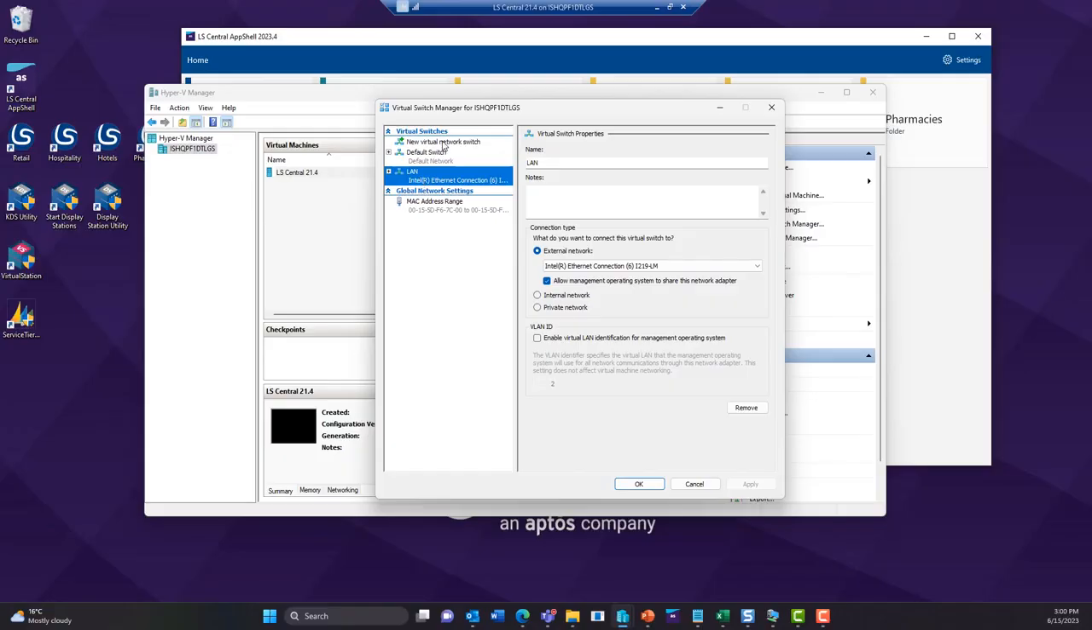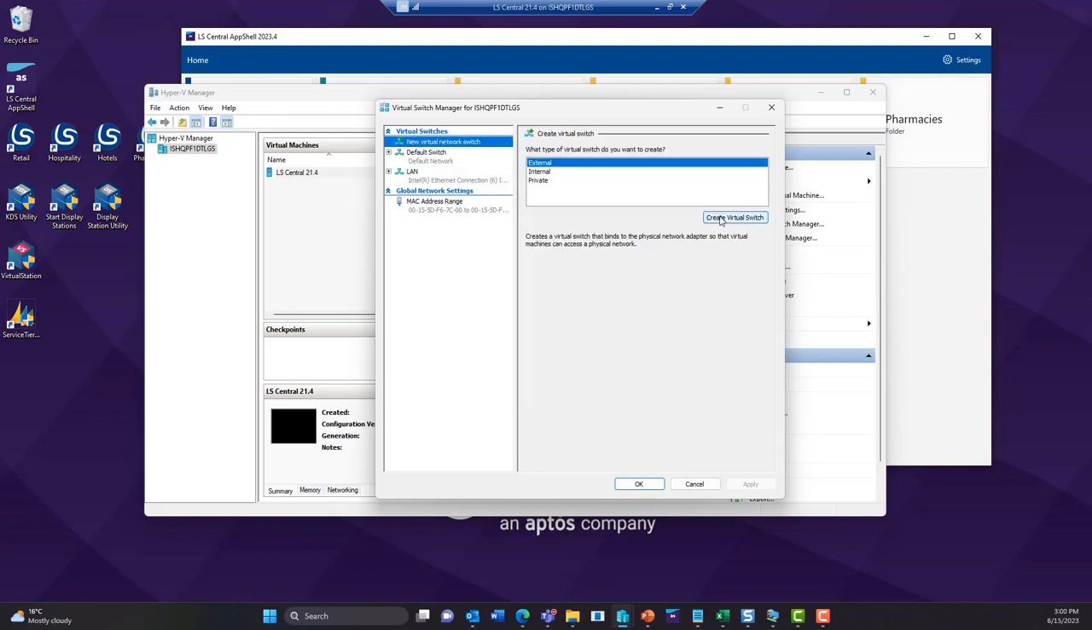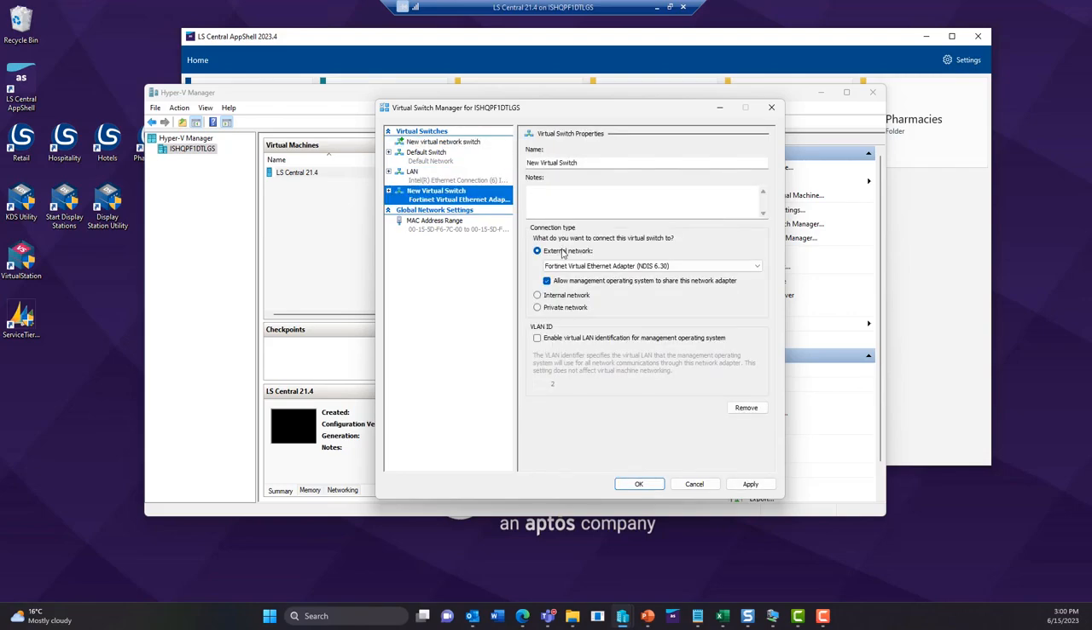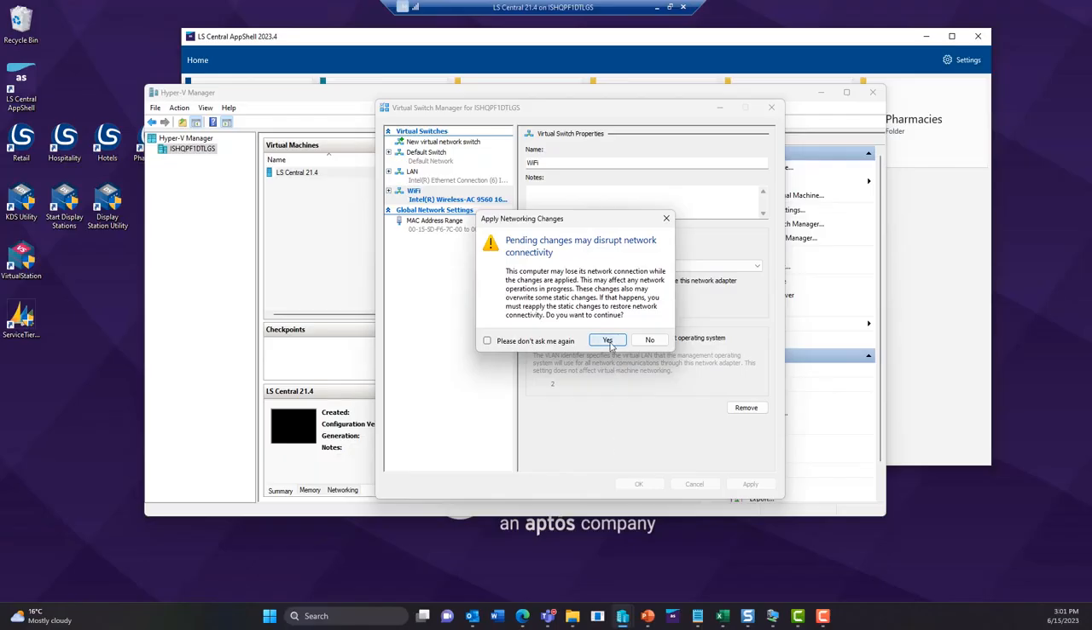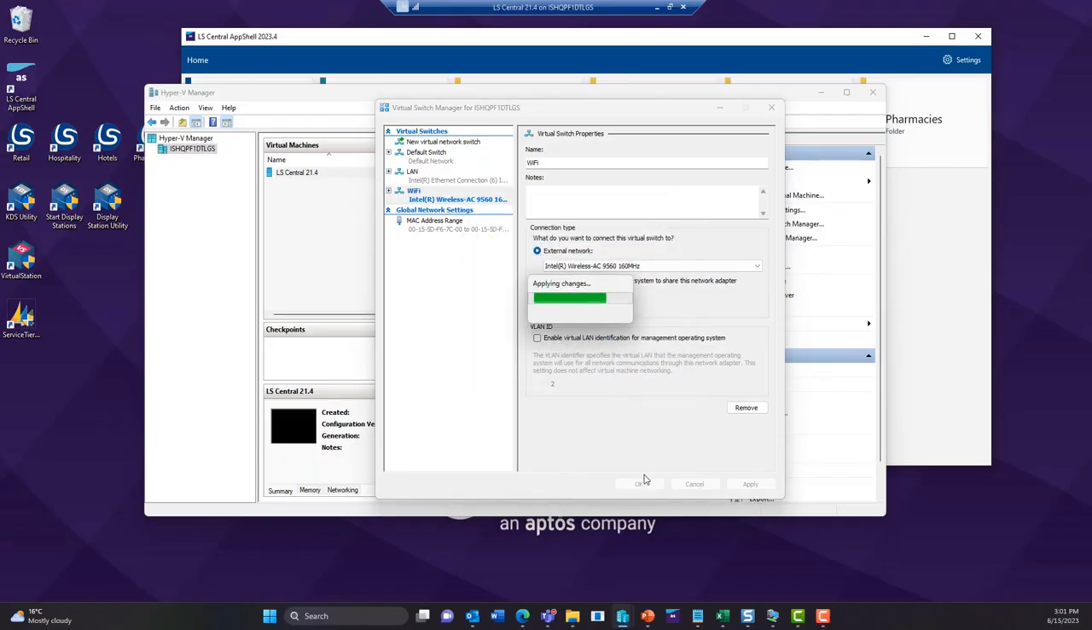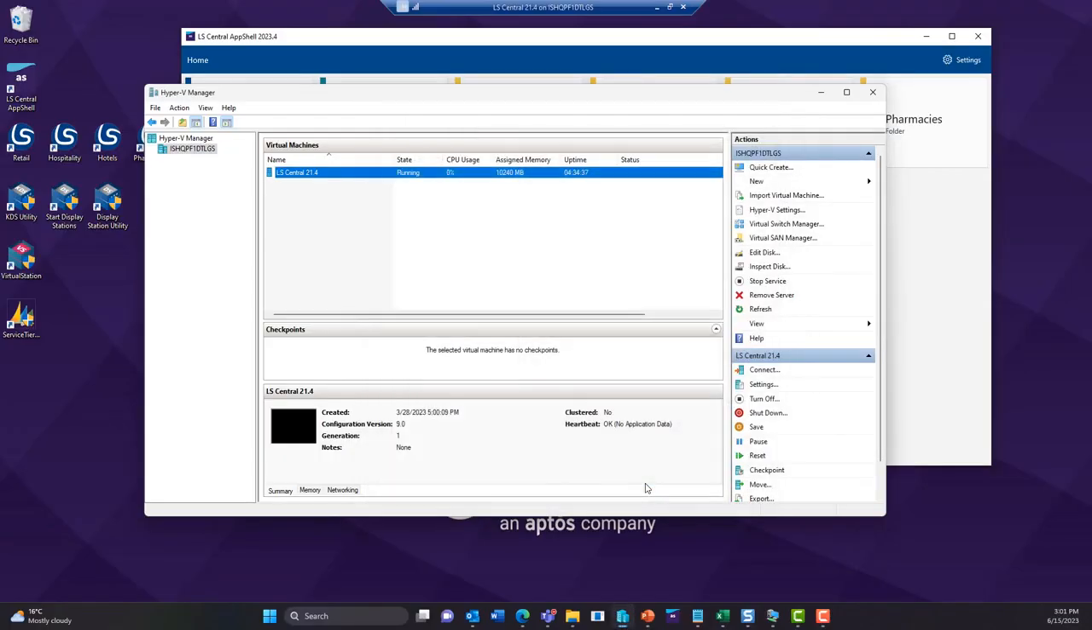Let's create one Wi-Fi here just to show you. Let's do a new one. Create a virtual switch, and it's an external one. And I just call it Wi-Fi. And then you have to select the Wi-Fi or wireless option and apply. And OK.